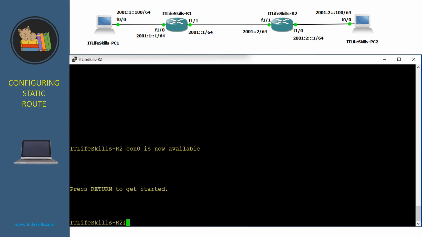Next, we will configure IT Life Skills Router 2 to forward the traffic to the subnet where PC1 is located to IT Life Skills Router 1. To do that, we will configure an IPv6 static route on IT Life Skills Router 2 using these two commands.